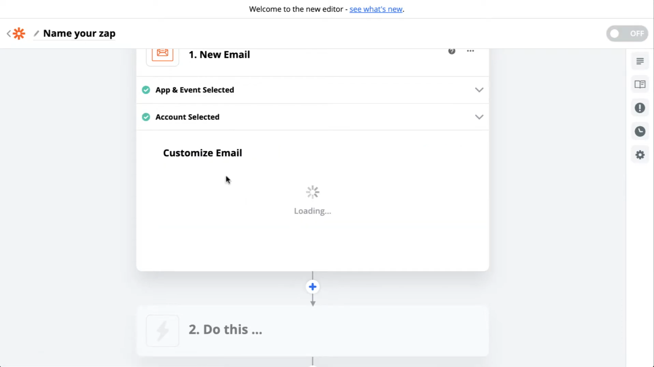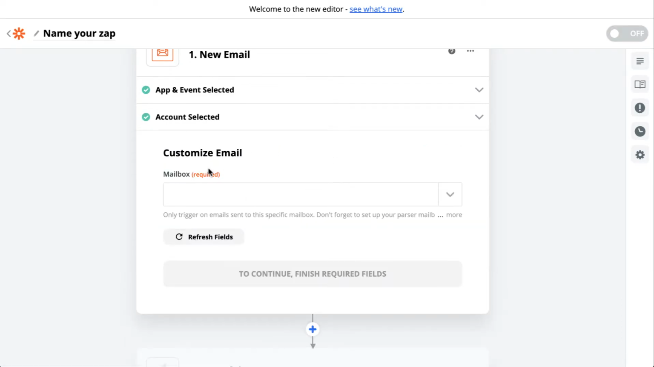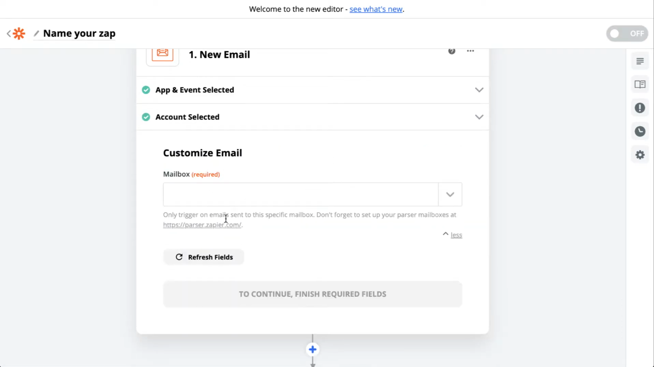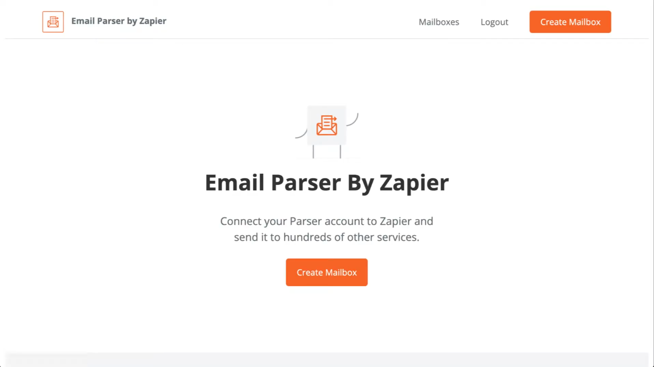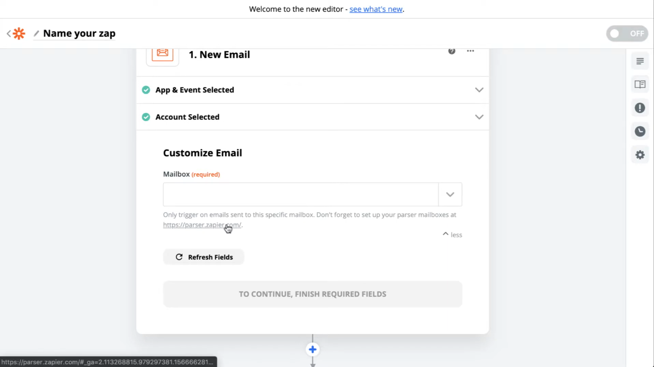And now we customize the email. So the emails are going to go, see here, this is only triggered when an email is received to a specific new mailbox that we set up in our email parser. So if we go to the parser, this is Parser. The domain is parser.zapier.com. You can see here.